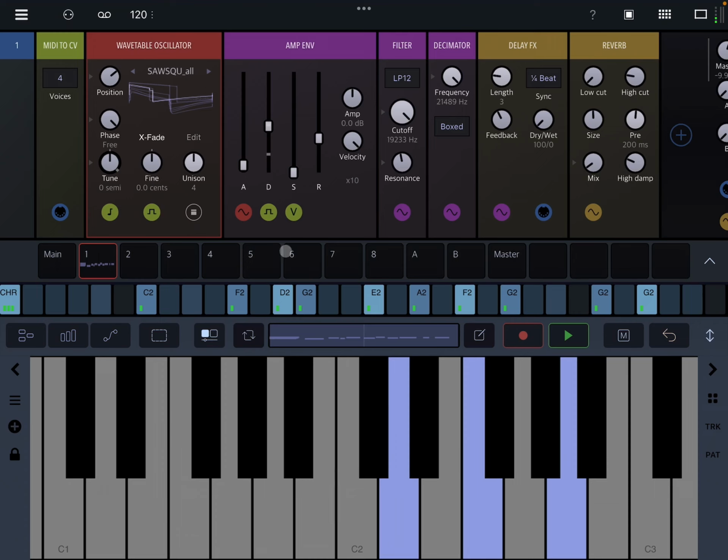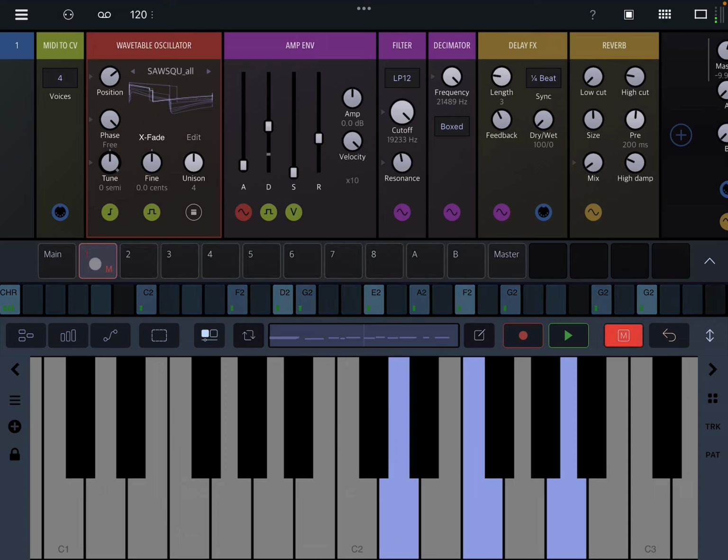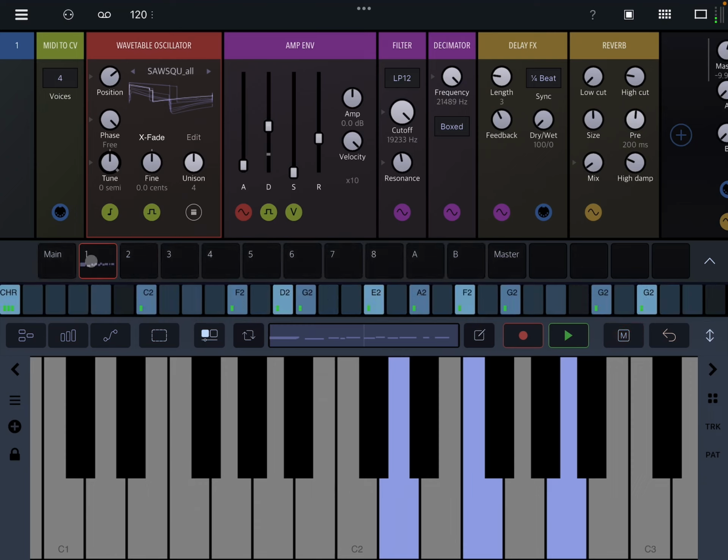I'm going to mute this track here by hitting M and then mute. I can also mute the track if I have to use my finger. It's either up or down, I can't remember which one. Up will solo it if you swipe up, and swipe it down to mute the track.